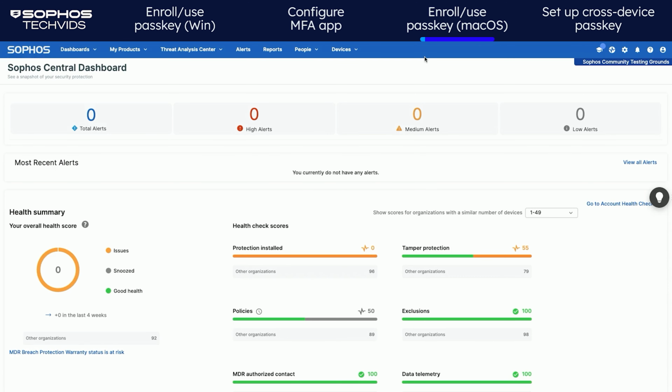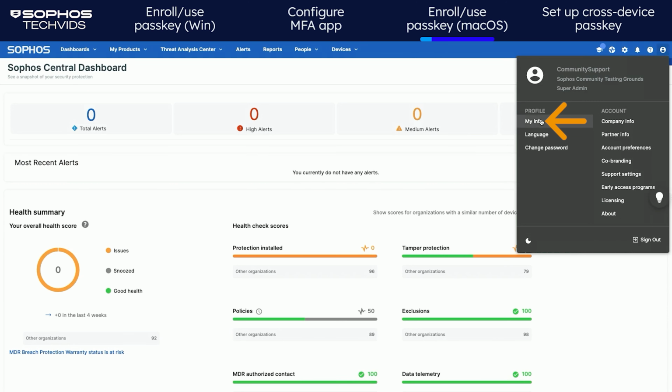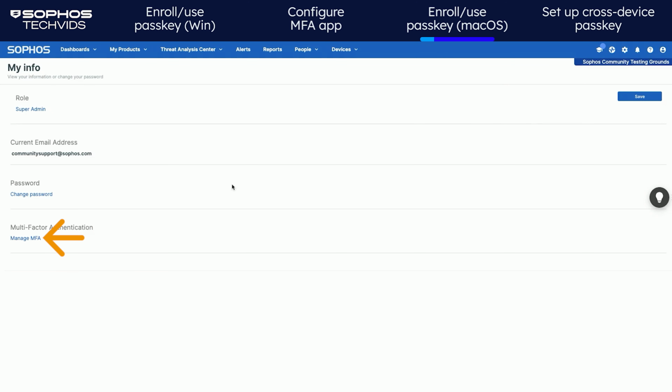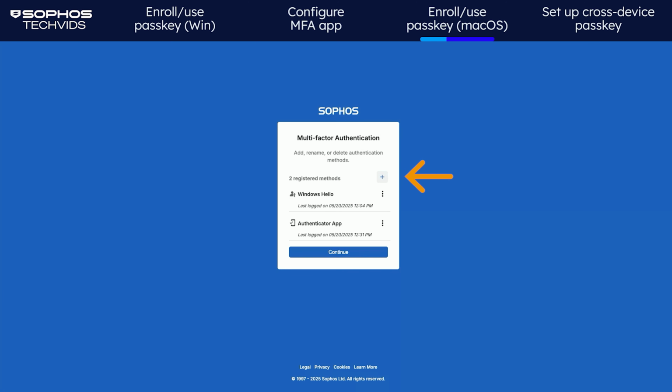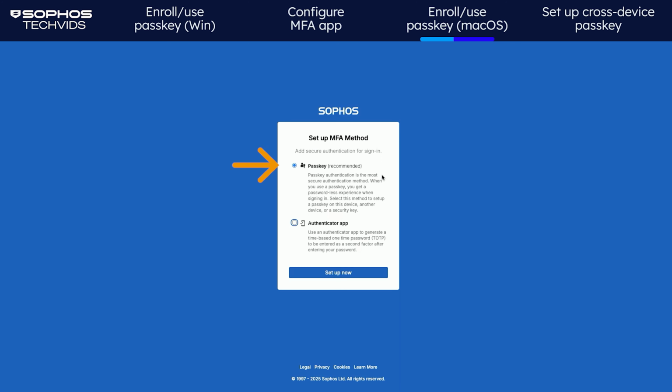Next, I'll show you the setup process for passkey on macOS. In Sophos Central, go to the user icon on the top right and select My Info. Select Manage MFA. You'll be prompted to enter the MFA code using an authenticator you've already set up. Next, press the plus button to add another authentication method. Select Passkey and click Set Up Now.